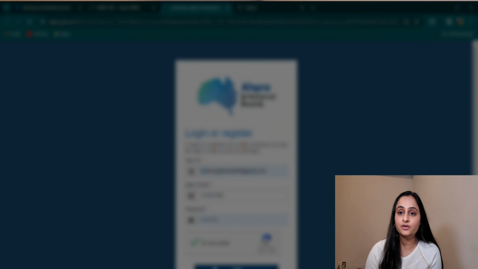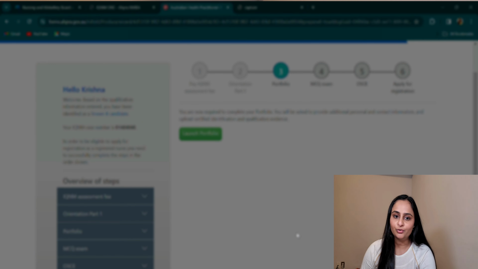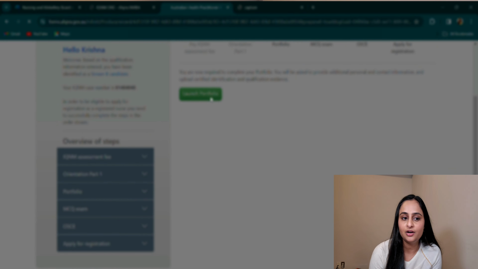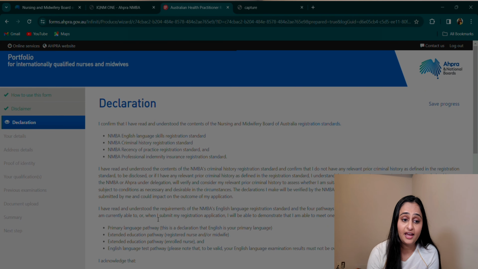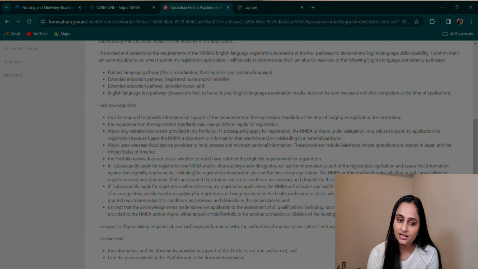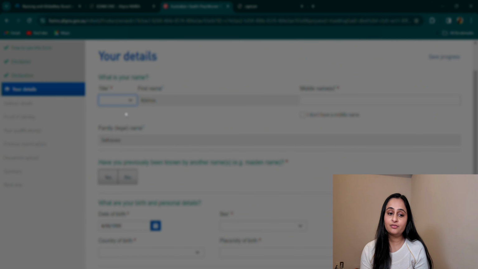So we'll click here and we again need to log in. Now the third step is portfolio. So we need to click here, launch portfolio. We need to click next, again next, and declaration, acknowledgement that I understood and agree with all the statements above, and next. Now we need to give all of our information.